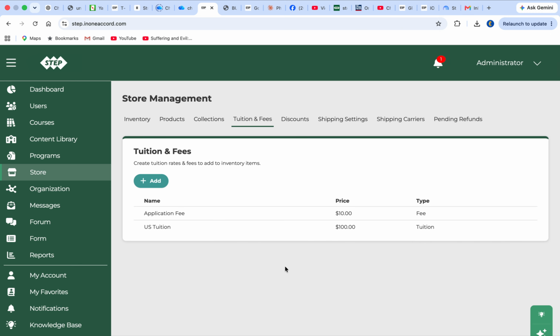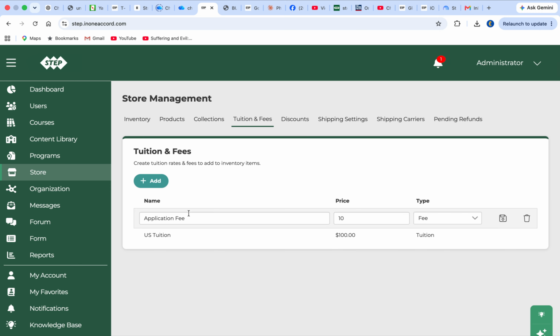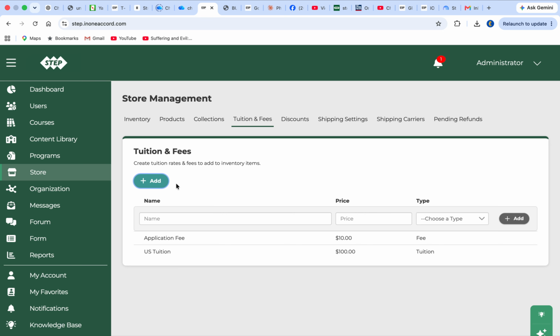Now, as you see here, you can change and you can also delete. And we'll delete these at the end. But I want to show you where you add these in. So the first thing you need to do is go ahead and decide your tuition and fees that you're going to be using, because this has to be attached to another location.